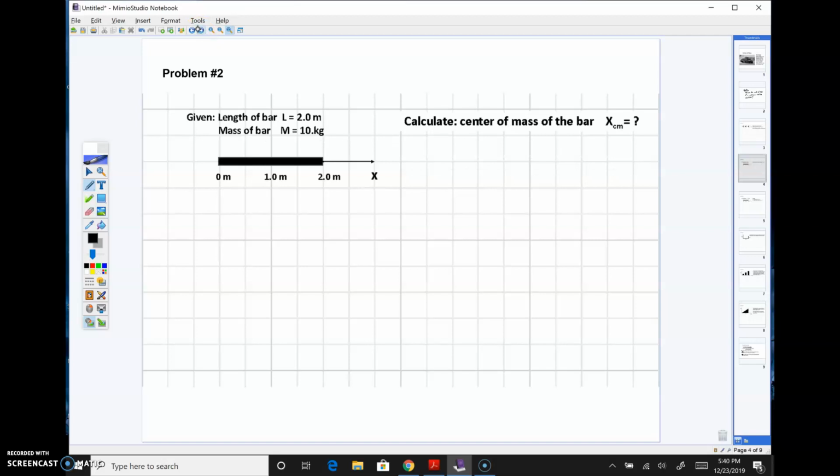This second problem deals with a bar of length 2 meters. The mass of the bar is 10 kilograms. And again, we immediately know the answer. Due to symmetry, we could figure out what the answer is going to be. But we want to go through the process of mathematically solving this problem for the center of mass. This will be a warm-up to the next problem, which has a non-uniform density. Good luck.